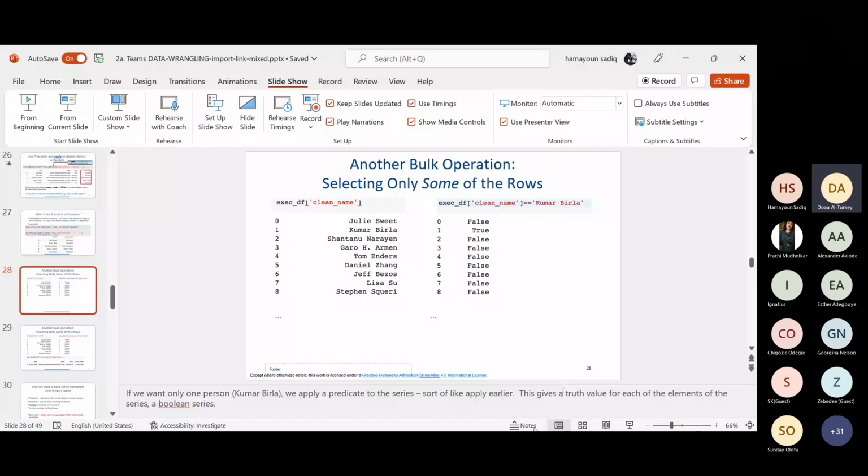So for example, if you want to just look at one person, Kumar Birla, we apply a predicate to the series, sort of like an apply feature. This gives a true value for each of the elements of the series, a Boolean series, so true false is a Boolean.